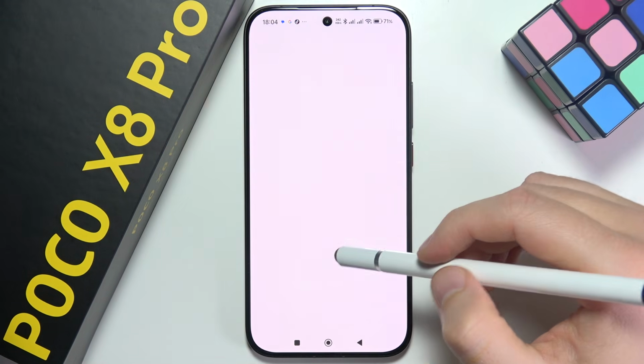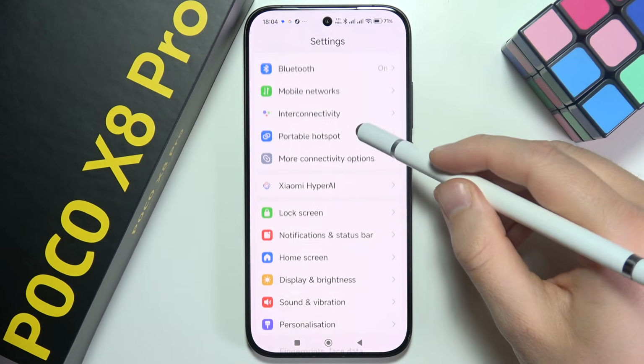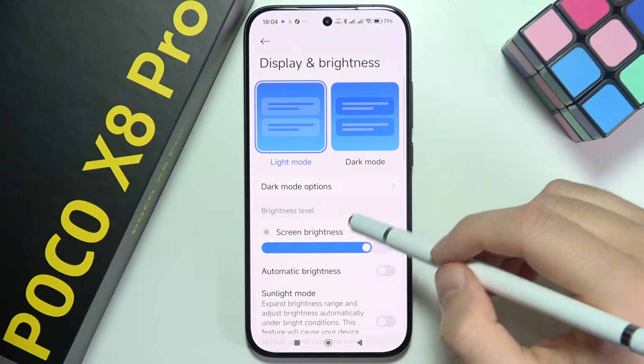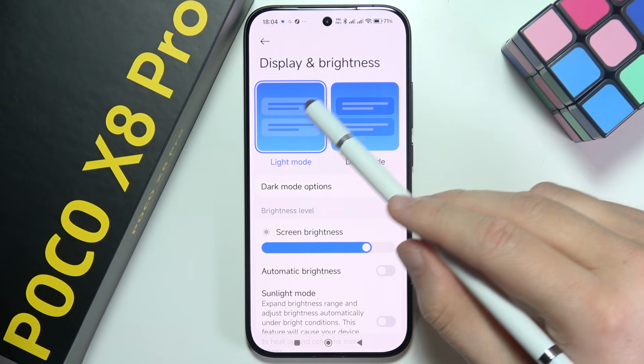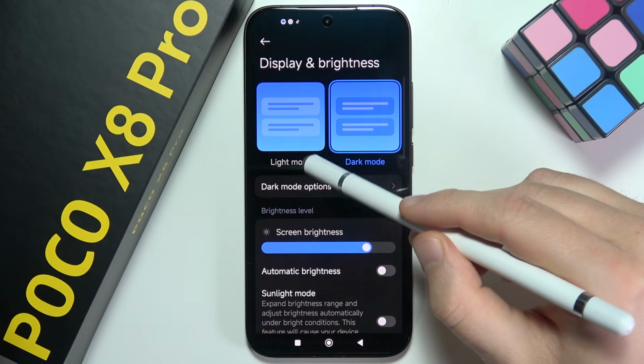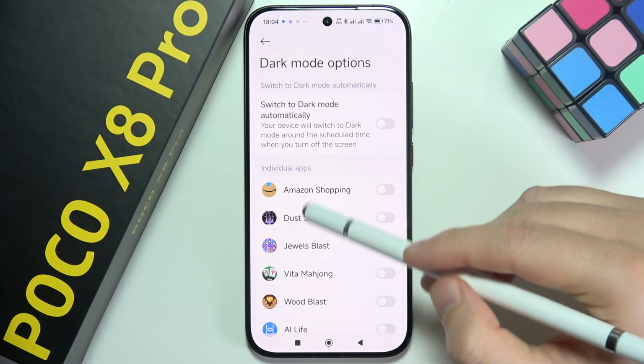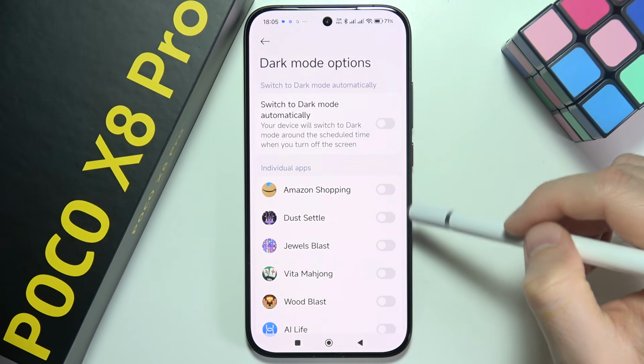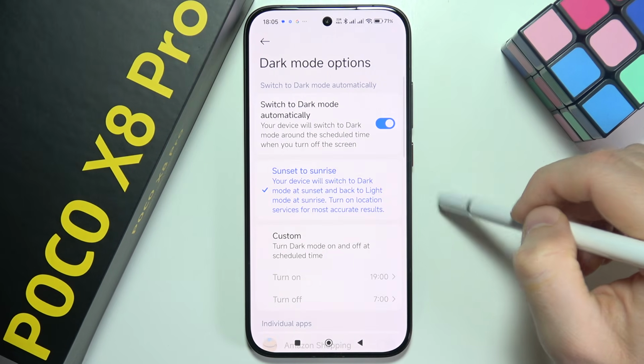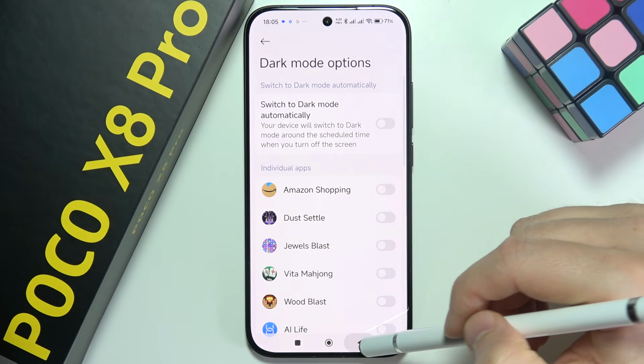Hey, so let me show you all display settings that you can find on the POCO X8 Pro. Take a look. First of all, we can find a standard selection between the light and the dark mode, but also we can schedule the dark mode. So we can force specific apps to run in the dark mode, and we can also schedule the dark mode, specific date and the time.